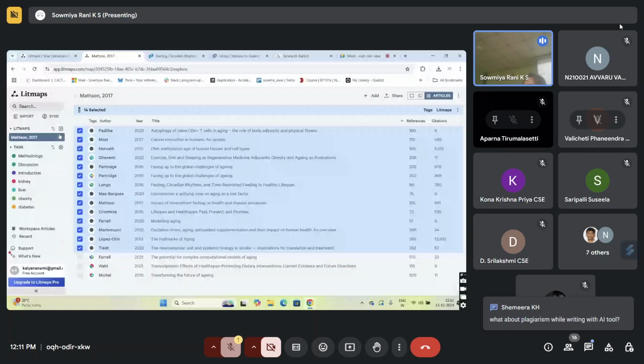Because my Litmaps is also on the free account. I'm only using a free account. I'm not using the pro account. So whatever you see on my screen, you must also be able to do it on your screen.